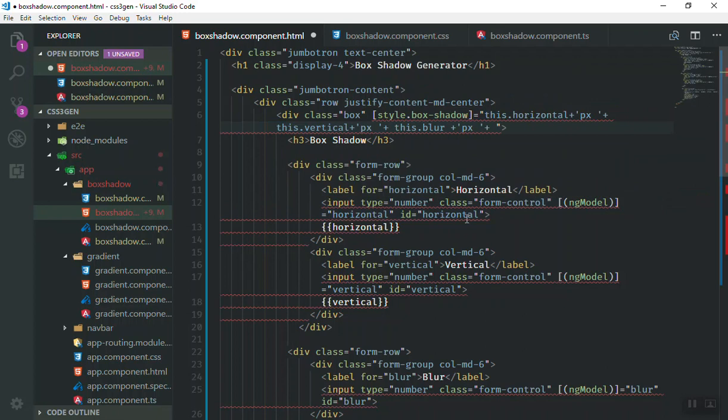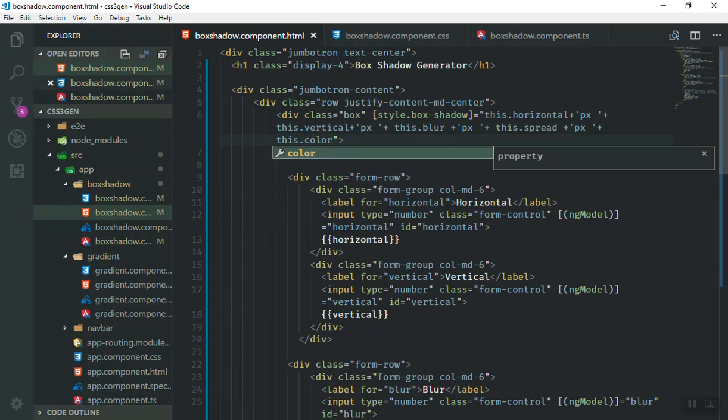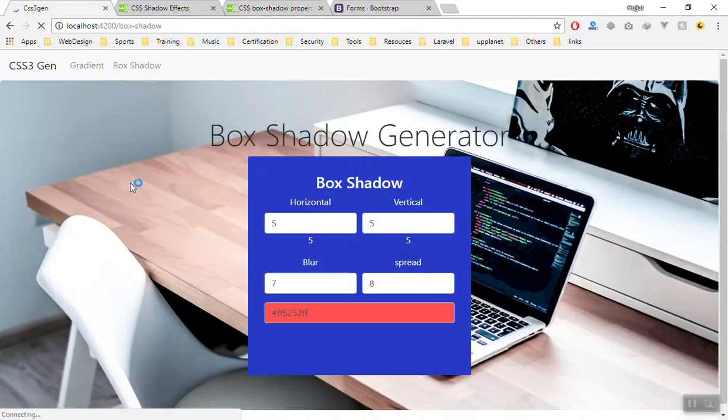We'll continue the same thing for the other one, this.spread, and then we have our pixel with the space, and lastly we have this.color. So if I save the file and refresh our page here, it should work just fine.